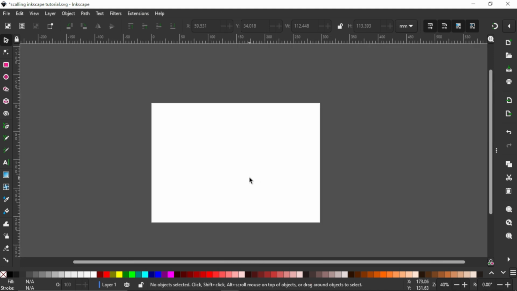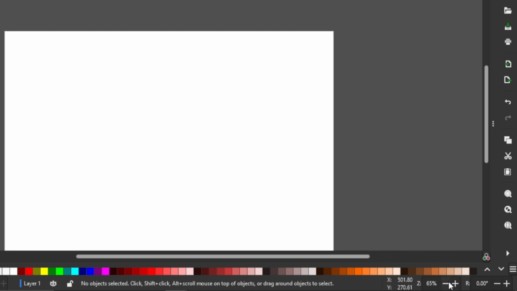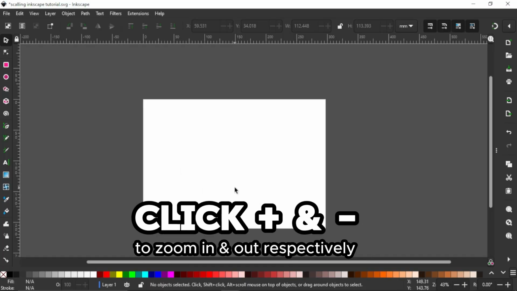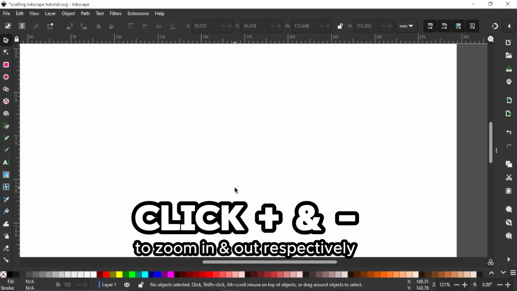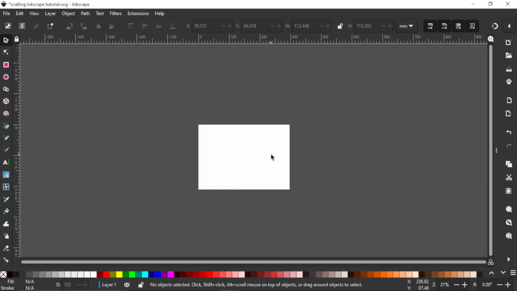You can also do that manually by heading over to the zoom panel at the bottom and clicking the plus key to zoom in, also the minus key to zoom out. You can do that manually on your keyboard by just clicking plus on your keyboard to zoom in and also minus on your keyboard to zoom out.